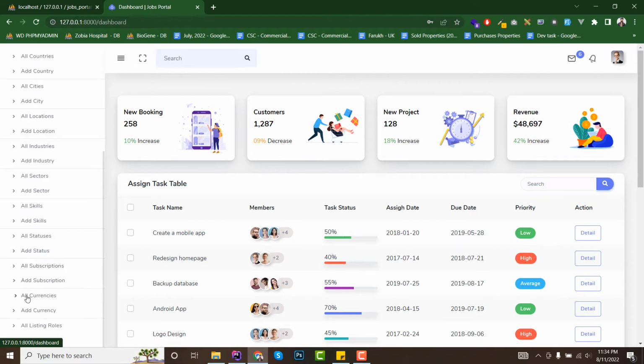And then we will have currencies. Obviously, this job portal will not only belong to a specific region or country, so this might go abroad or international. And obviously, you know that the salary package we define should have a currency as well. And then lastly we will have the listing roles. The listing roles will basically be what type of job it is, like full-time, part-time, remote, senior level, or executive level. So these kinds of roles will be populated here.